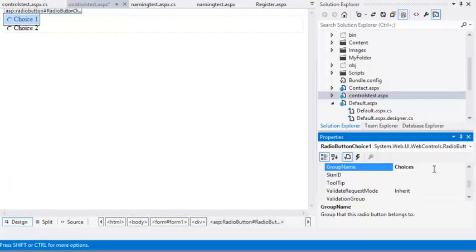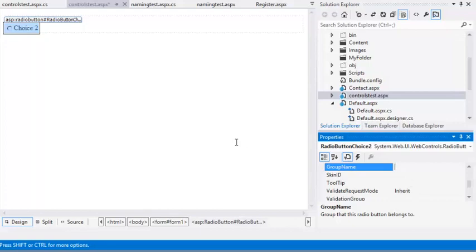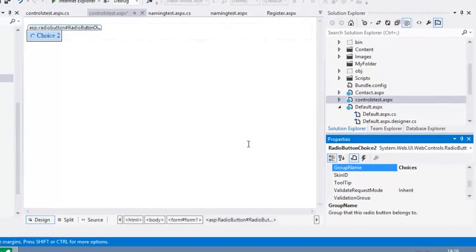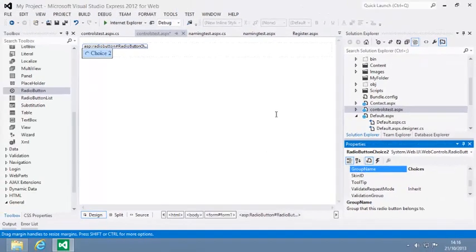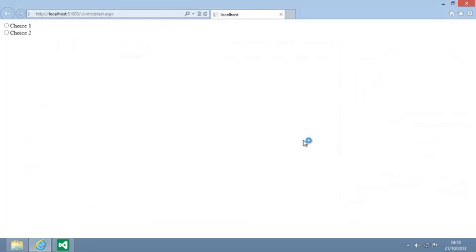Then select the second radio button control and set its group name to the same thing, Choices. Now view the page in your browser again and try clicking on each of the radio buttons. This time, you're only able to select one choice at a time, which is how radio buttons are supposed to work.